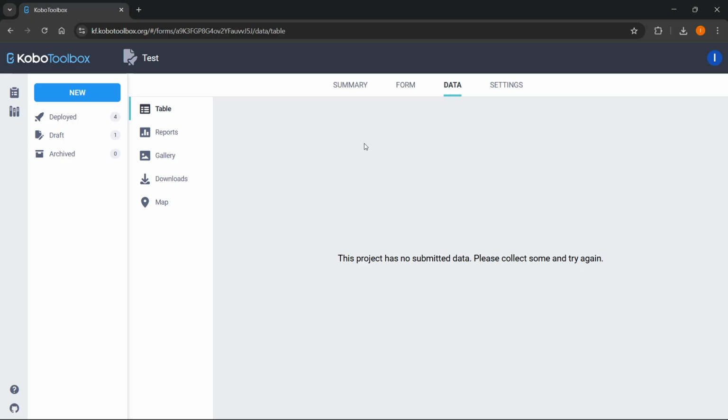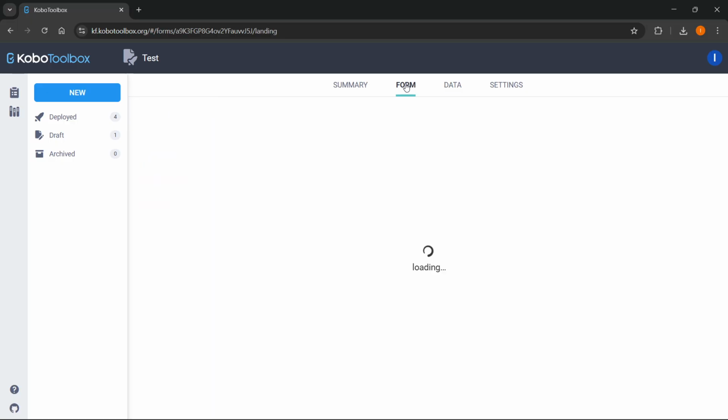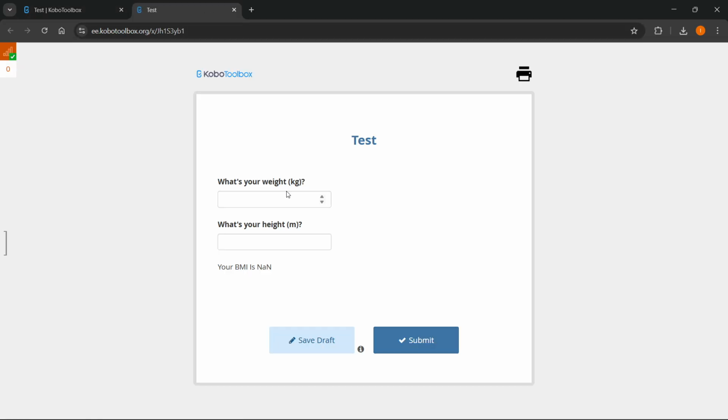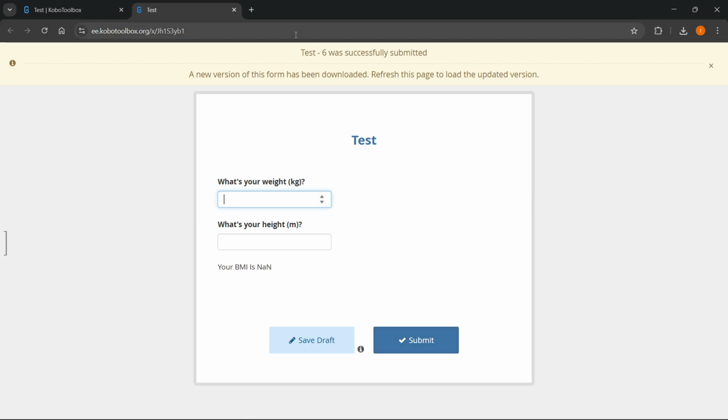And if you want to enter data, the simplest way is to go to the form tab. And then when this loads, you can just deploy it if it hasn't deployed yet. And then you can just click on open over here. It's going to open your form in a separate tab. And you can just go ahead and basically type in whatever you want and then click on submit. And then whenever you do that, it's going to basically submit it.